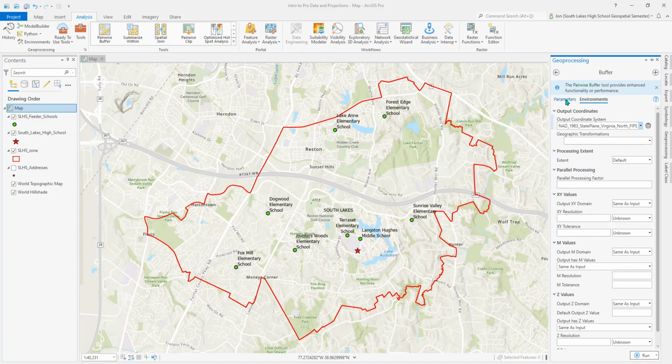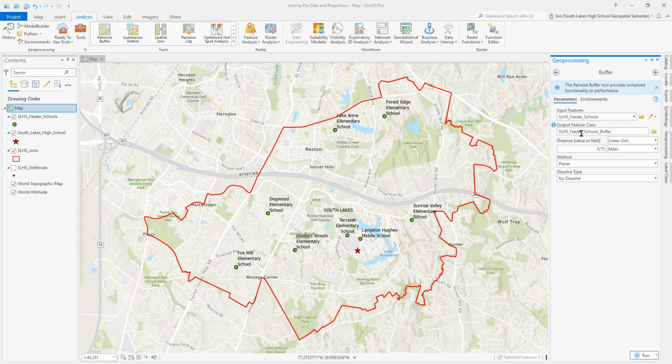And let's go back here for a minute. I forgot to name it. We'll just call it SLHS feeder school buffer. We'll keep that name. Go ahead and click run.